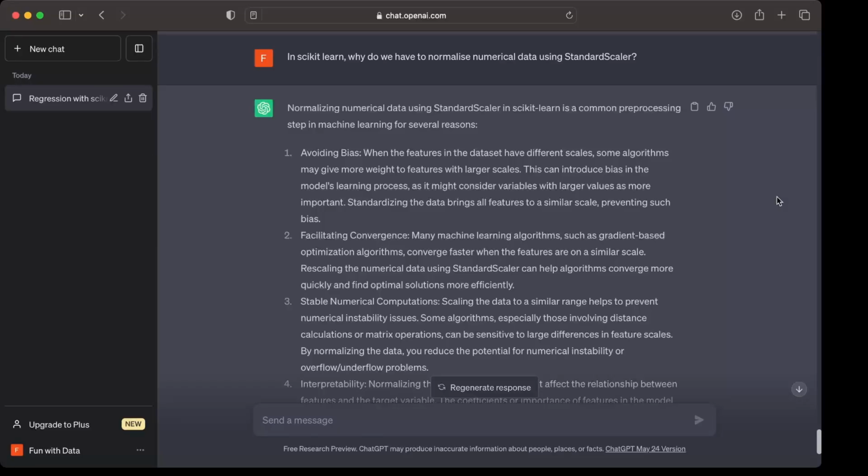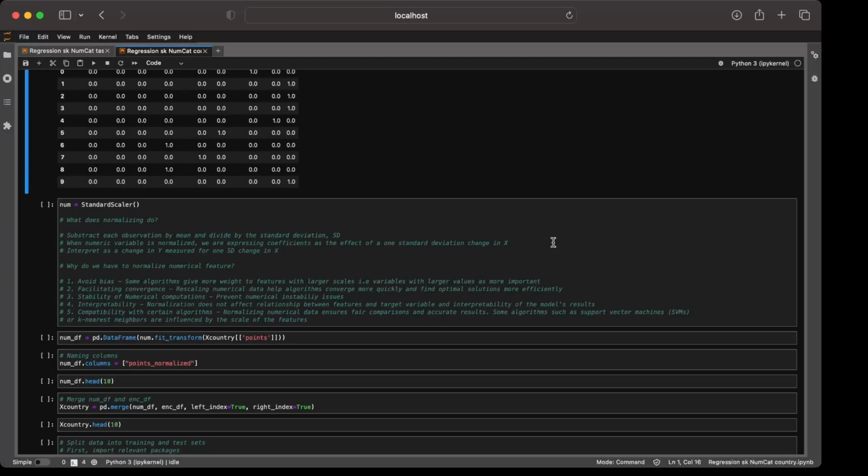I had a question on why we should normalize numerical data. So I asked ChatGPT just that, and it gave me several reasons. I've summarized the reasons here, and I'm going to pick a couple to talk about. First, it avoids bias. Some algorithms apparently give more weight to variables with larger values and deem them as more important. Also, normalizing ensures compatibility with certain algorithms, so it ensures fair comparison and accurate results.